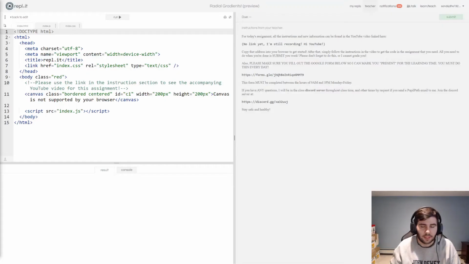Hi, everybody. So we spoke yesterday about linear gradients in Canvas, and today we just want to quickly go over radial gradients. So let's just cut right to it.